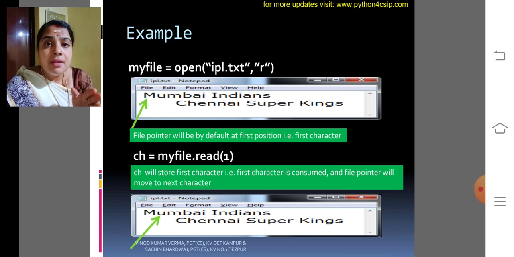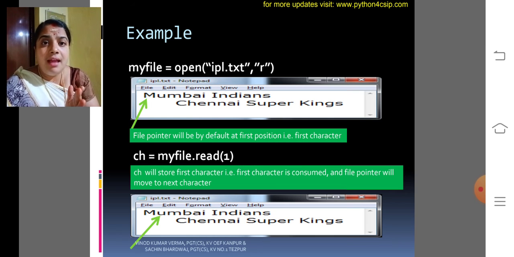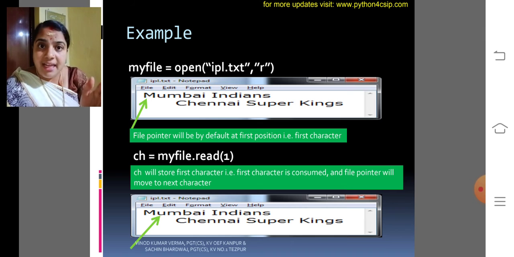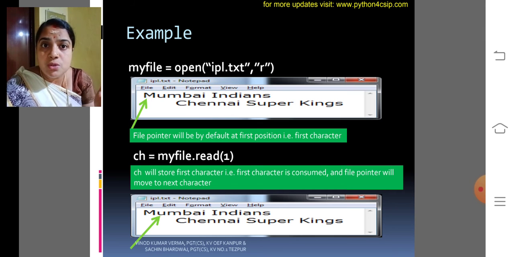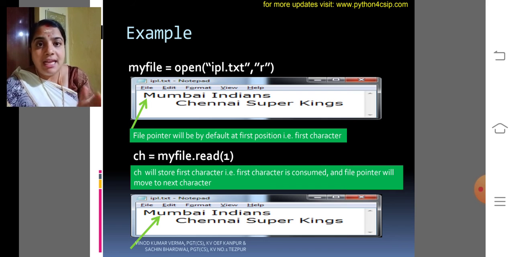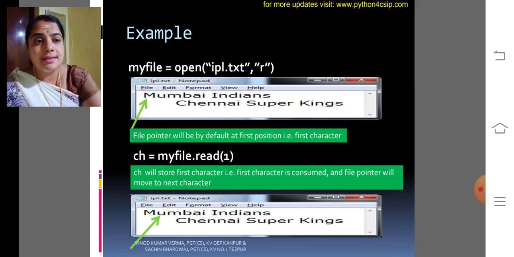At the beginning, the file pointer is on the first character. If you read one character, the file pointer moves to the second one. If you read 10 characters, the file pointer moves to the 11th character. Like that, the file pointer works like a cursor. Where it moves depends upon the read and write functions.